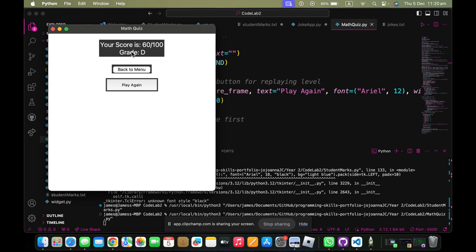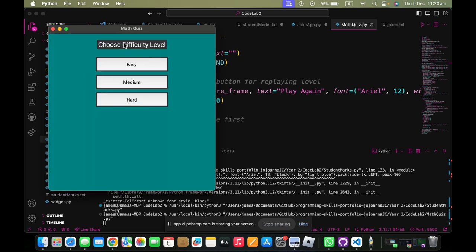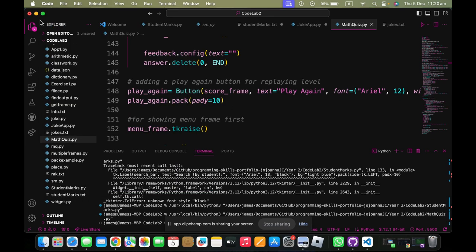And you can see that the grade is D because I got a 60. And if I click on play again, I can play the level again. And back to menu, you can just go and pick out any level that you want, and you'll be graded on it. And that is my math quiz game.